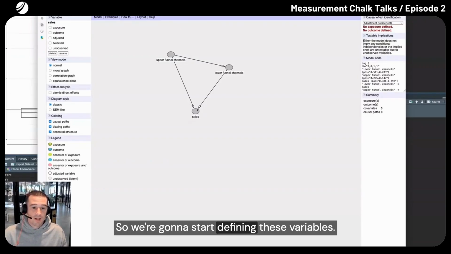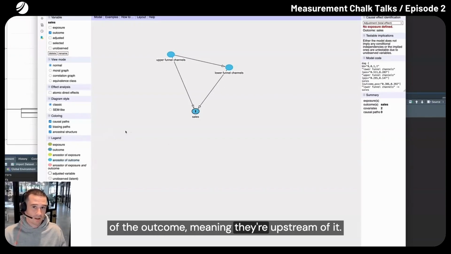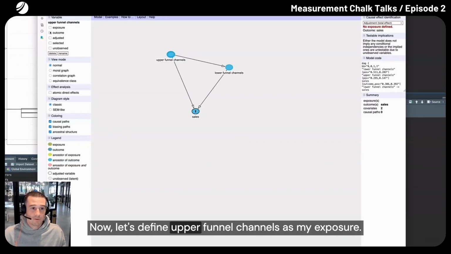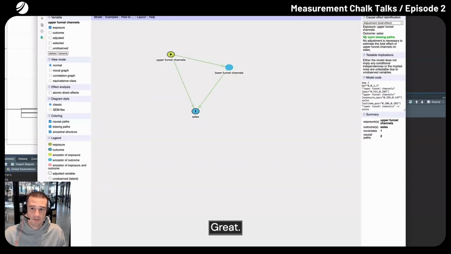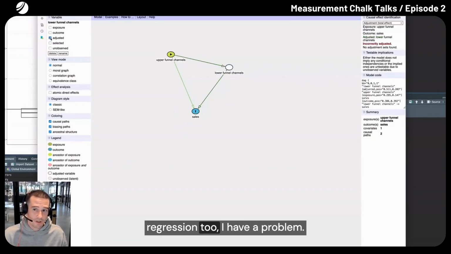So we're going to start defining these variables. Sales is the outcome that we are interested in. And these all went blue because they are ancestors of the outcome, meaning they are upstream of it. Now let's define upper funnel channels as my exposure. Great. No open biasing paths for the total effect. Now, if I want the total effect of upper funnel channels and I simply include upper funnel channels in my regression and sales as the dependent variable, I will get the total effect. However, if I adjust for lower funnel channels, meaning if I include them in the regression too, I have a problem. This model will be incorrectly adjusted.